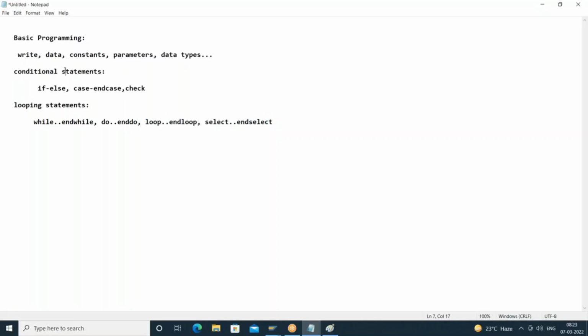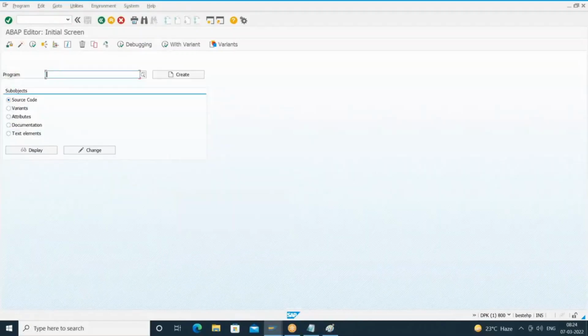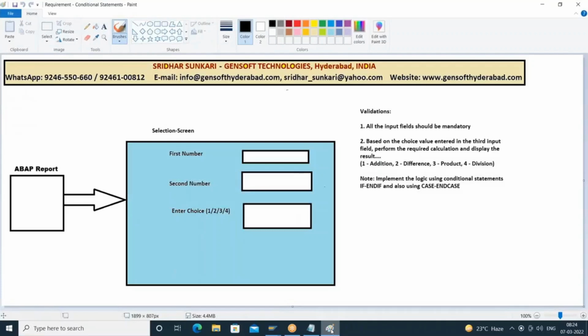As the name itself suggests, conditional statements are used for condition checks. If you want to check any conditions, we go for conditional statements. Last class, we saw how to read the user input. So here, this is a requirement, very simple. When we execute the ABAP report, we should get the selection screen with some input fields: the first number, the second number, and some choice.